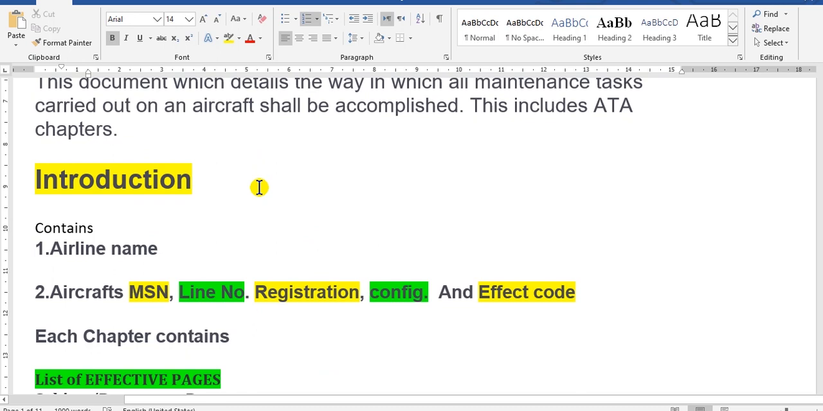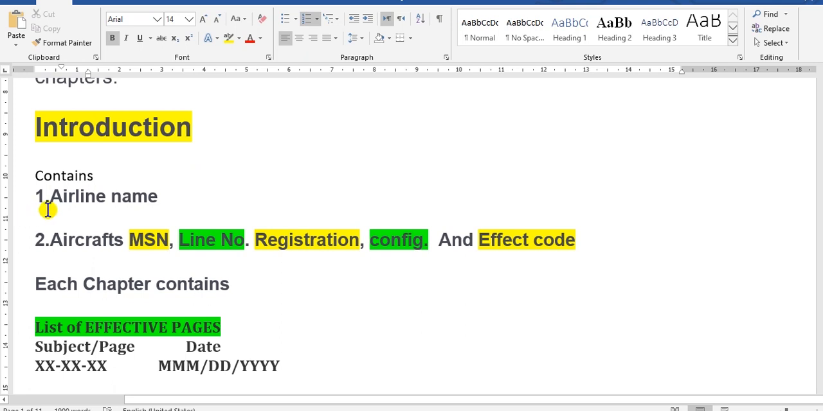Please, when you use any manual, you must read the introduction well. Again, read the introduction because the introduction will help you in many things. The introduction will contain airline names. Which airline? British Airways, Canada Airways, Egypt Airways. Any airways must be here in the introduction. So you must not use any manual for a company or airline to repair another airline's aircraft, because I will explain the importance of that afterwards.